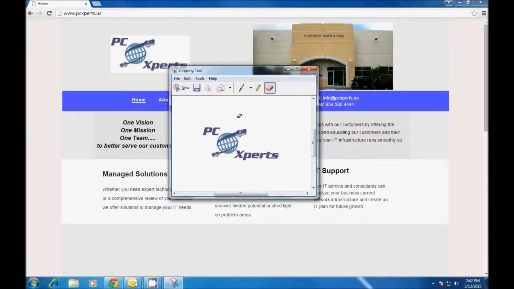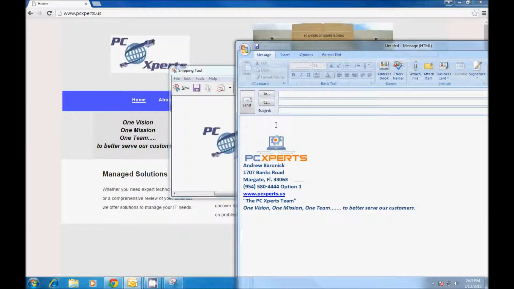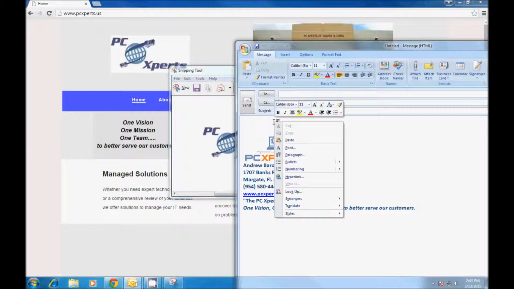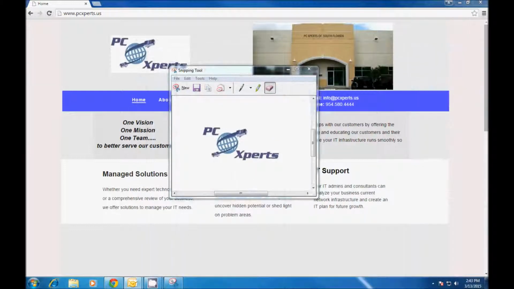Now let's go over the copy and paste part. As soon as you take a snippet, it automatically copies for you. So now if I open my email, and I haven't done Control-C or click copy anywhere, I'm just going to right click and go to paste, and as you can see it puts in the picture that we took a snippet of without having to click on copy or anything. But if you want, you can click on the copy button here, or even go to edit and click copy here.